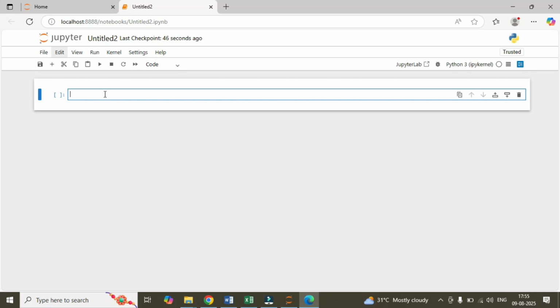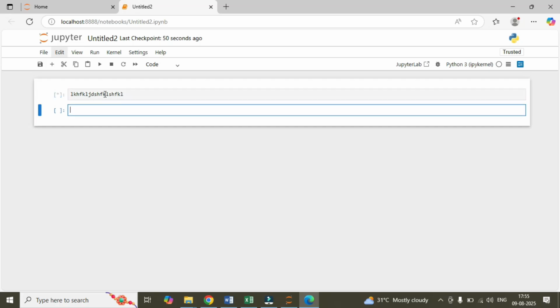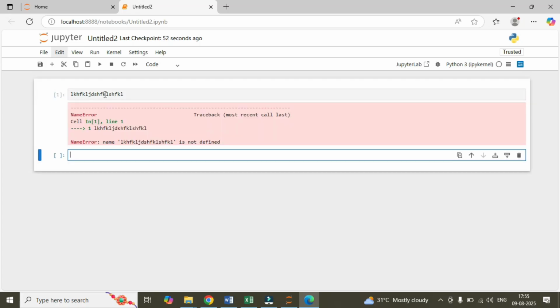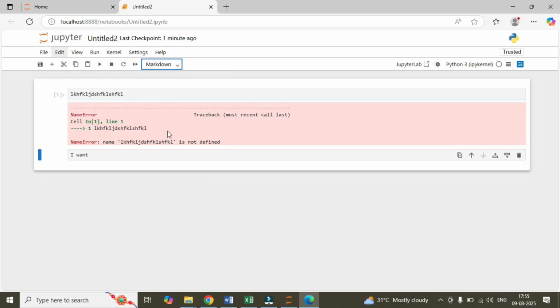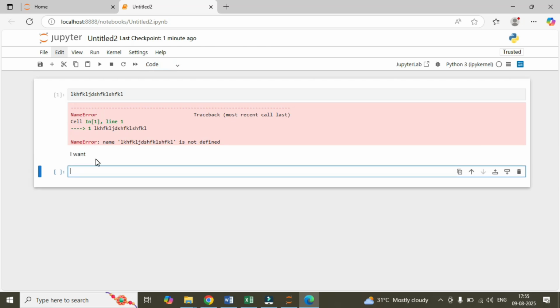Suppose in the next line I want to write something like this, and if I give Shift Enter, I will get an error. Suppose I don't want to write code, I want to teach, to pass information to the user to understand what I'm doing here. For that, you need not have the code line. Just select Markdown, and this will disappear, and you can press Shift Enter. There will be no error thrown. That is the purpose of these icons.